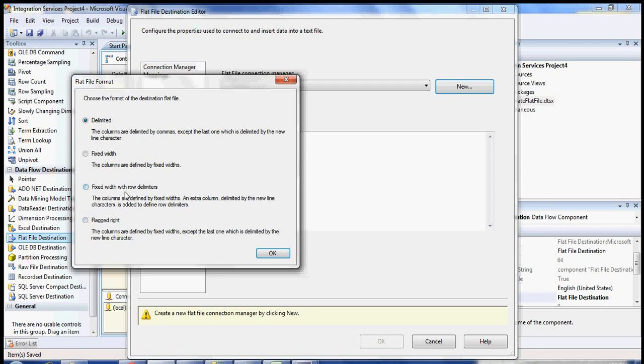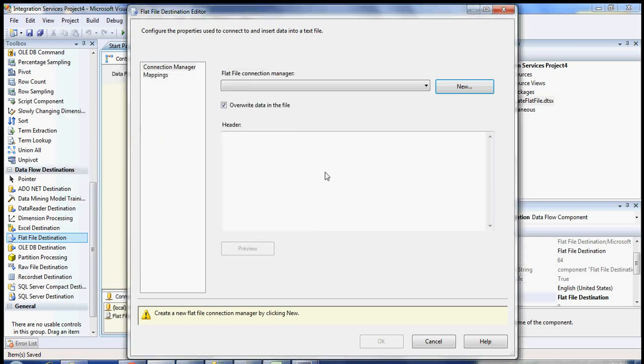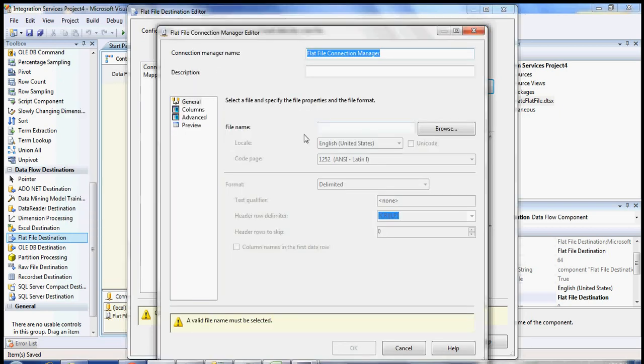And ragged right is the same as the upper one, just the difference is that the upper one has an extra column at the end with an end of field, like a new line character, but this one doesn't have any extra field. So we're going to go with the common one, delimited, and then click OK. Once you click OK, you will have this connection manager.